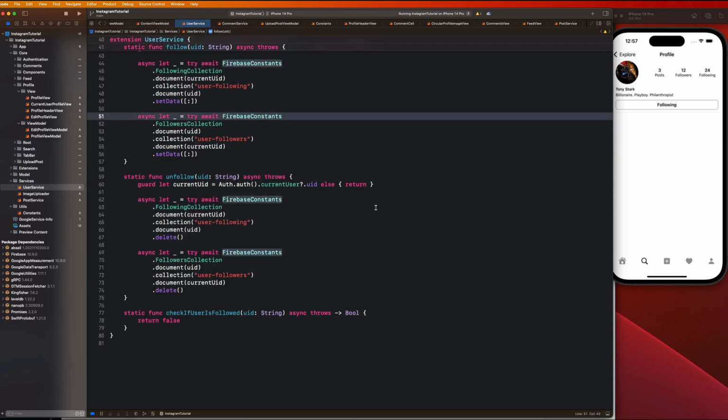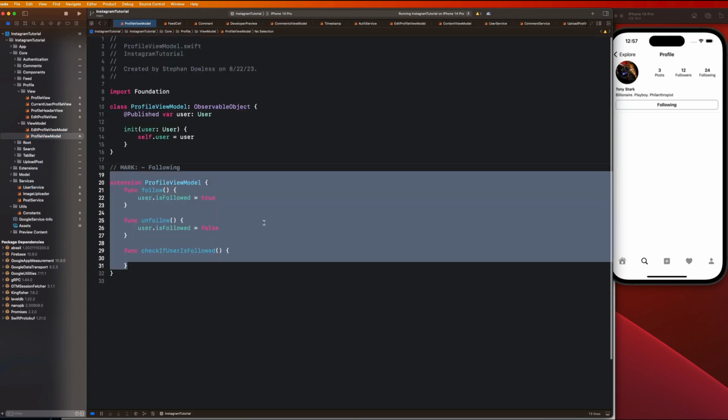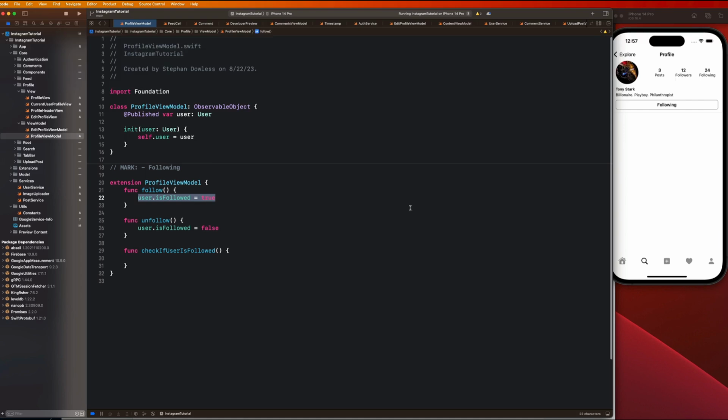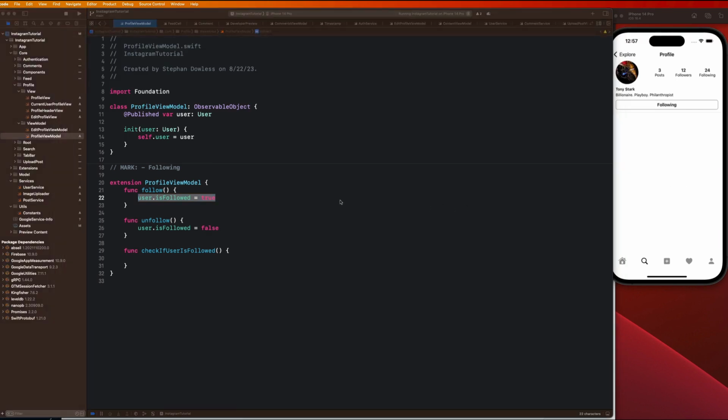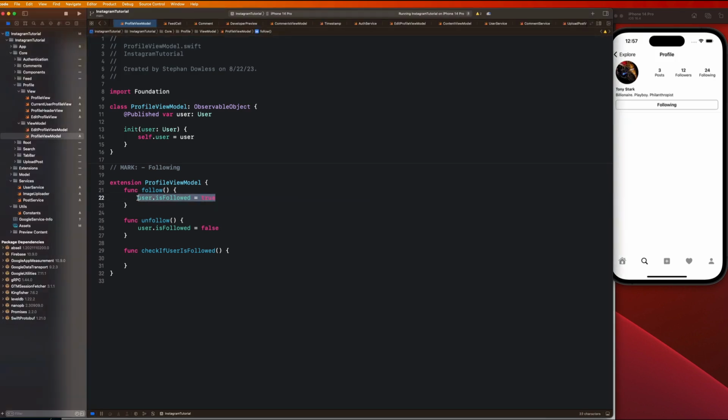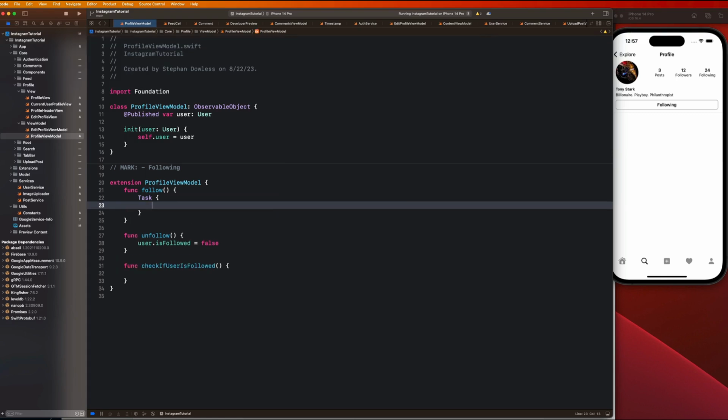I just want us to go over the implementation of this now inside of our profile view model, right? So we're just going to execute these functions here. Let's go ahead and figure that out now. So in this follow function, I basically just need to call that user.follow guy. So I can go here and I can just create a task. And let's say try await userService.follow. And it's going to be the user.id.